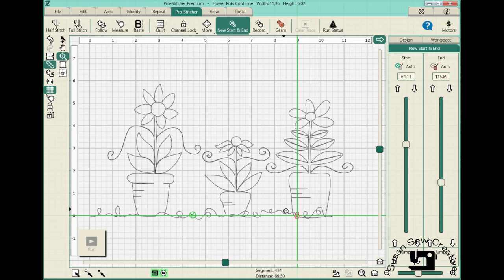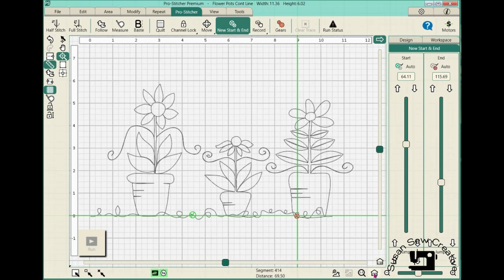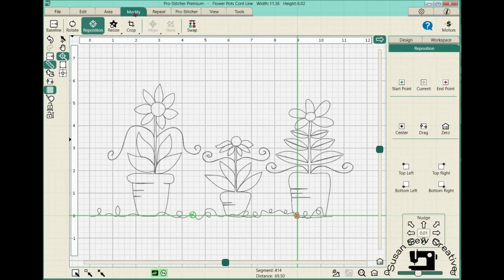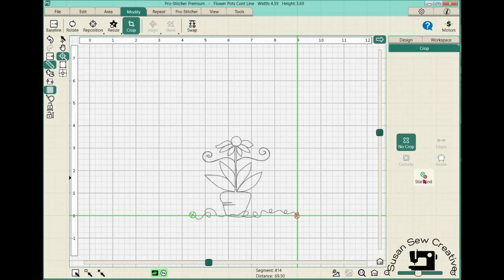Now you can zoom in so we can see exactly where we are on the line. Do I want to keep that extra little loop there? I think I'll go ahead and let it go. All right. We're going to go back to our full design. And I'm now going to go to ProStitcher, and we're going to go to Modify. We're going to go to Crop. And I'm going to crop the start and the end. This is going to eliminate everything outside those 2 points we just created. And I now just have my center design.